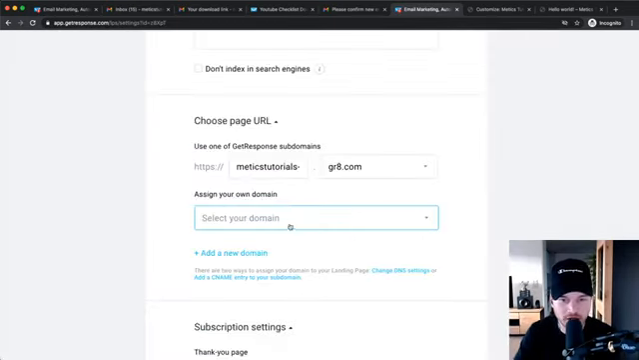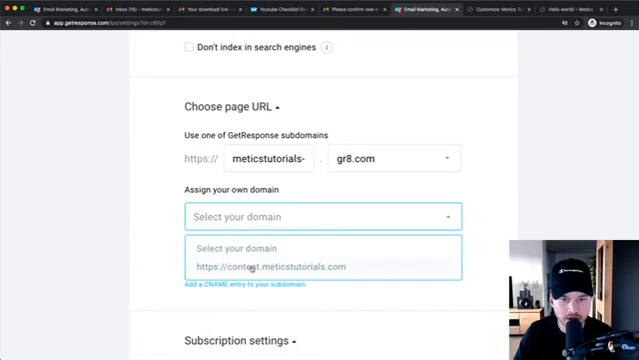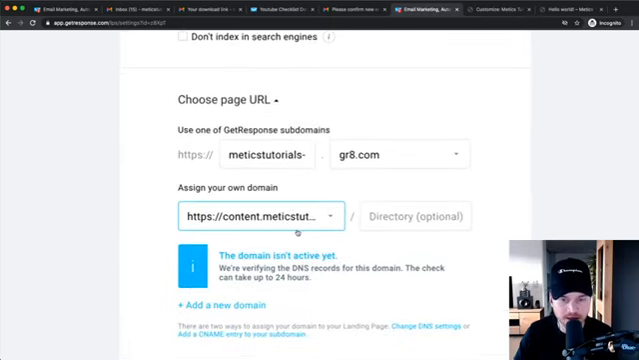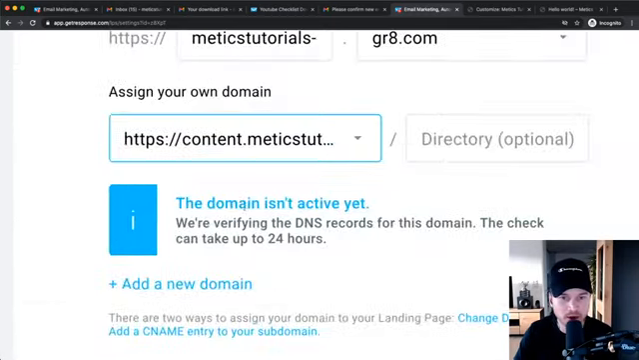So now we can change this drop-down menu right here to the subdomain that we have just added. But as you see, it doesn't work just yet. What we have to do is we have to add a CNAME record to our domain DNS settings in our registrar provider. So in my case, I have this specific domain on Bluehost. So what I have to do is log into my Bluehost account and add a new CNAME record.